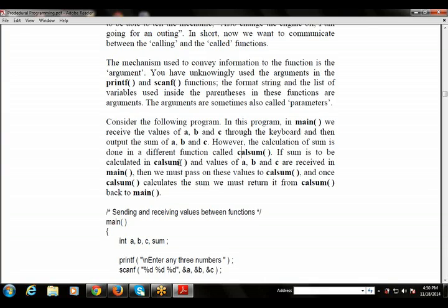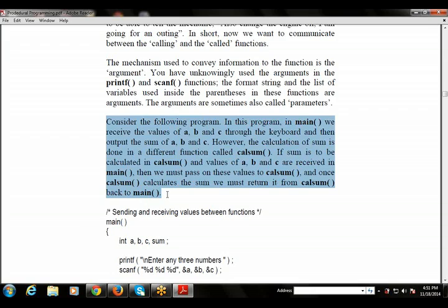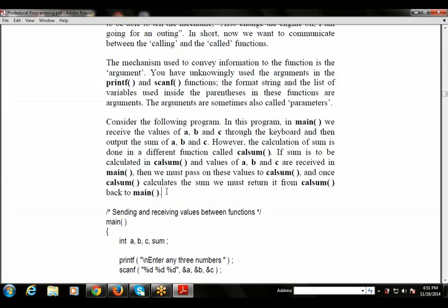If sum is to be calculated in the calsum and the values of a, b and c are received in the main, then we must pass on these values to the calsum, and once calsum calculates the sum, we must return from the calsum back to the main. So in simple terms, the crux of this paragraph says we have to send the argument to the called function, as well as receive the argument from the called function. The calling function sends the argument to the called function, and in the same way it receives the arguments from the called function. That is the main task of the calling function.